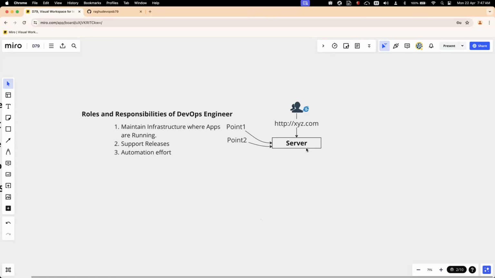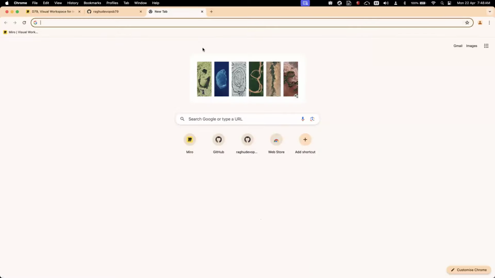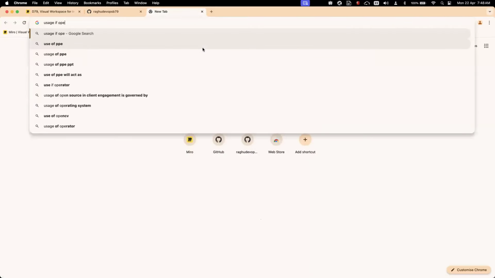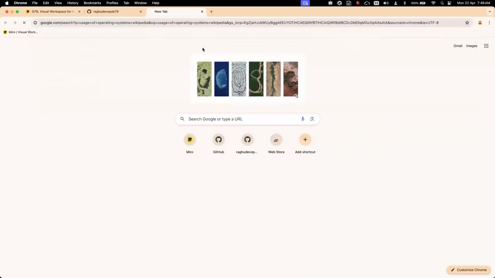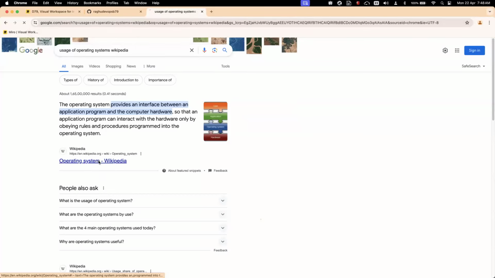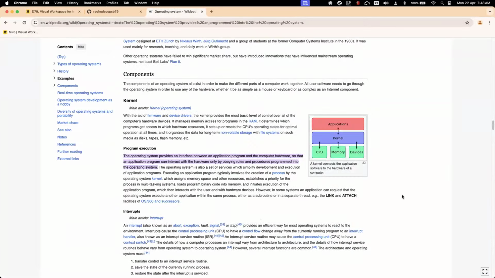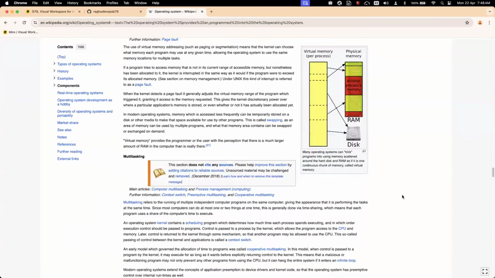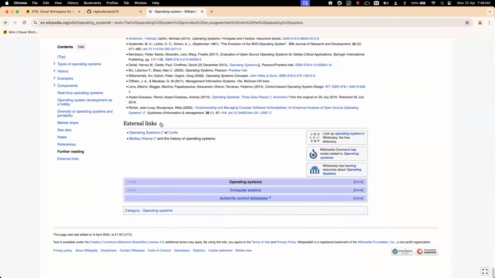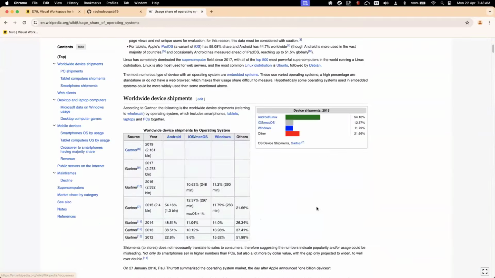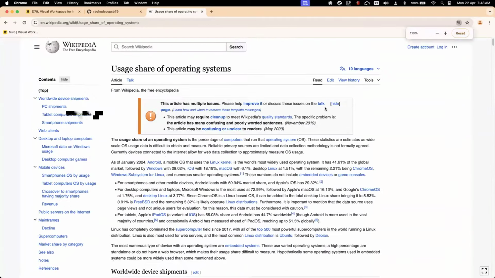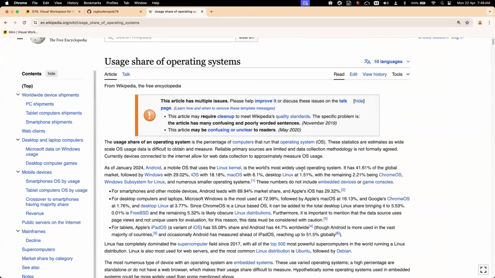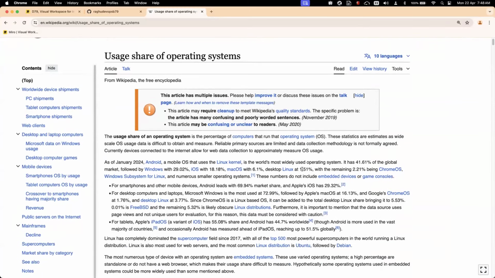Now let's prove that with some data. Rather than me saying directly, let's prove that with some market data, which is available in Wikipedia, usage of operating systems. If you look into that data, you will come to know all the different operating systems. Over here, they clearly tell you, maybe the statistics are a bit old, doesn't really matter.